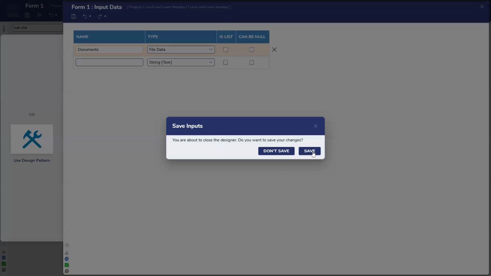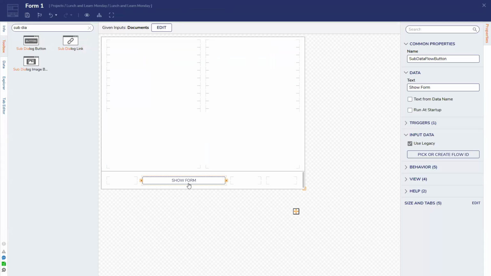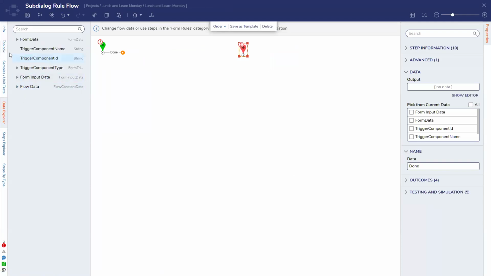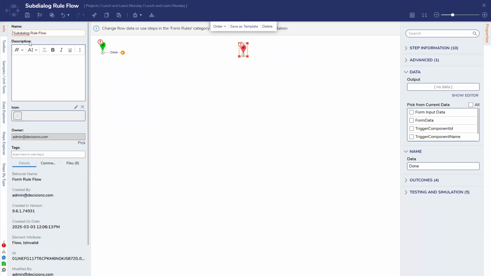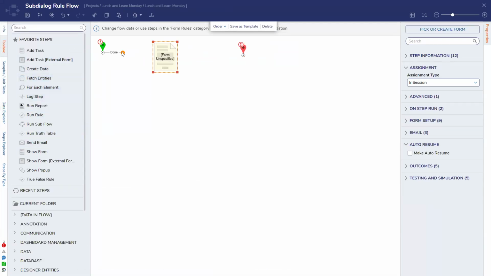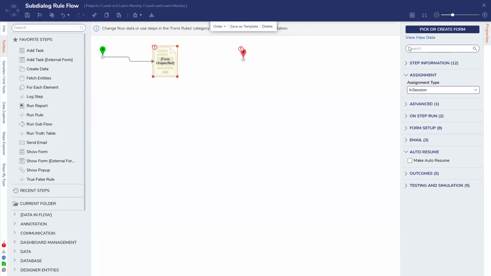So we'll save that. And now whenever this button is clicked, I believe it's just in Data Explorer. Yeah, we've got the form input data. So that's fantastic. We don't even need to fetch here. So we'll go to our toolbox. I'm going to show another form here, and this one's just going to be a document viewer.